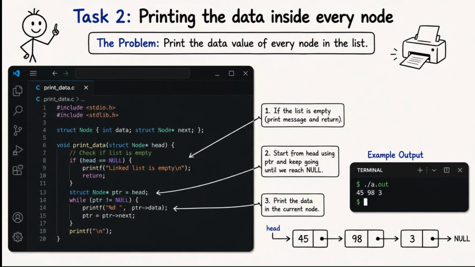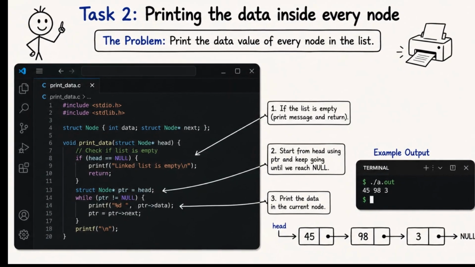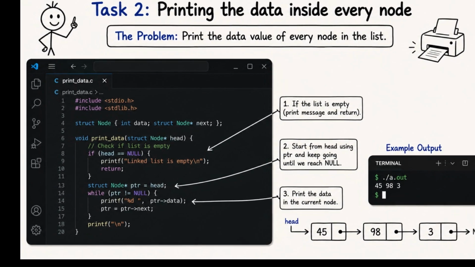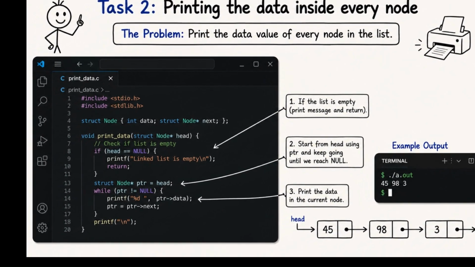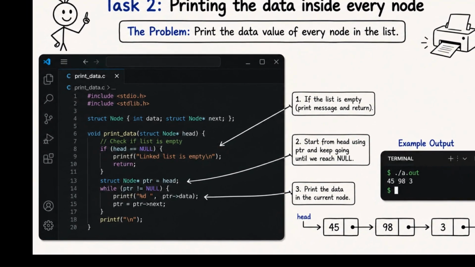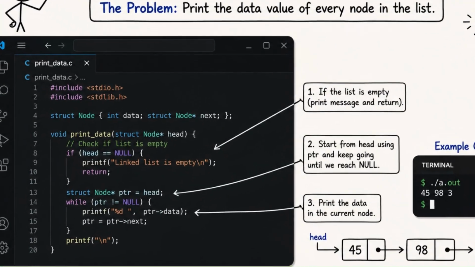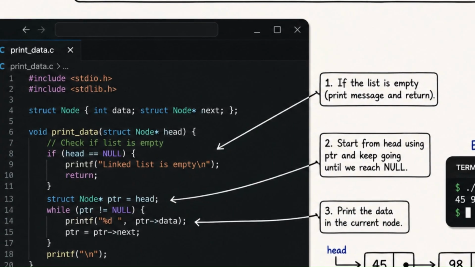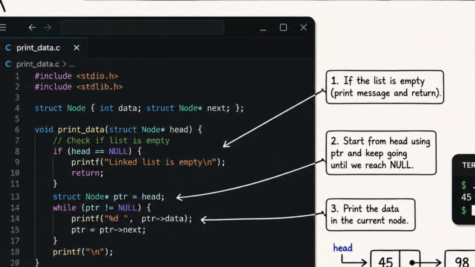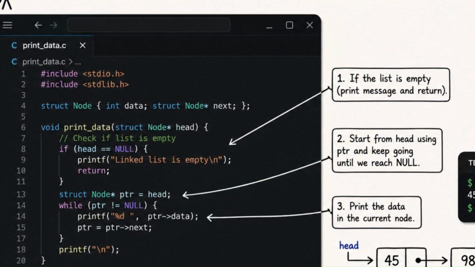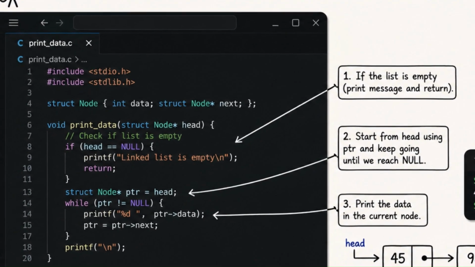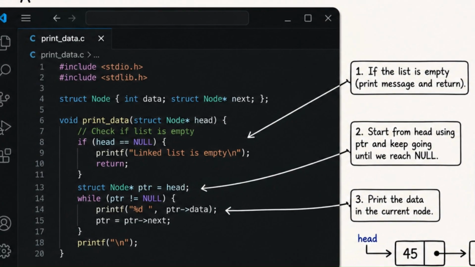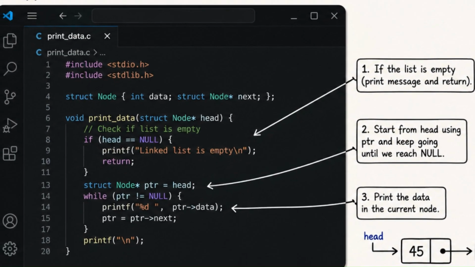All right, let's move on to our second main traversal task, printing the data inside every node. If you look at the print data function, do you notice something new right at the top? It's an empty list check. This is incredibly important. If the list is entirely empty, we just print linked list is empty and return early. If it's not empty, we spin up our while loop just like before, but instead of counting, we use printf to securely print our data out before we advance the pointer.